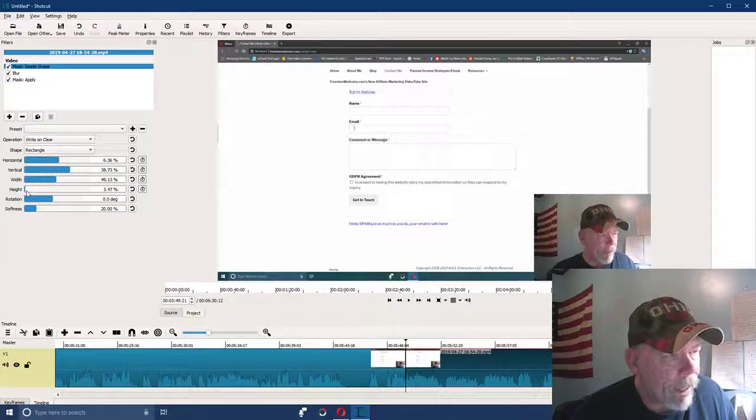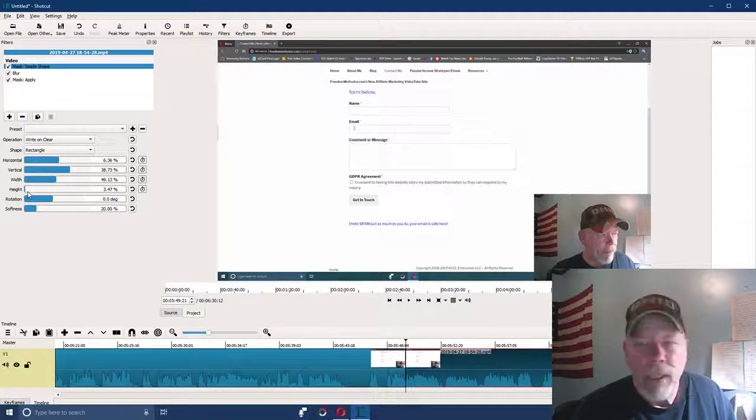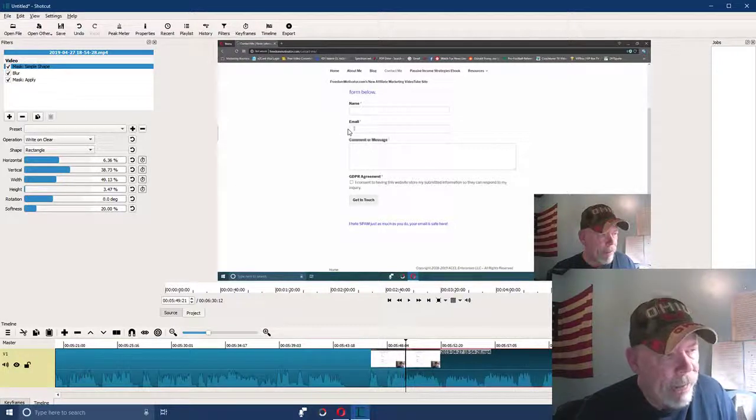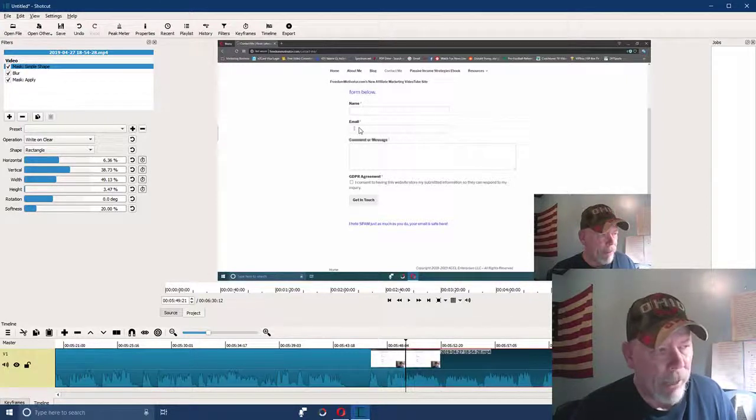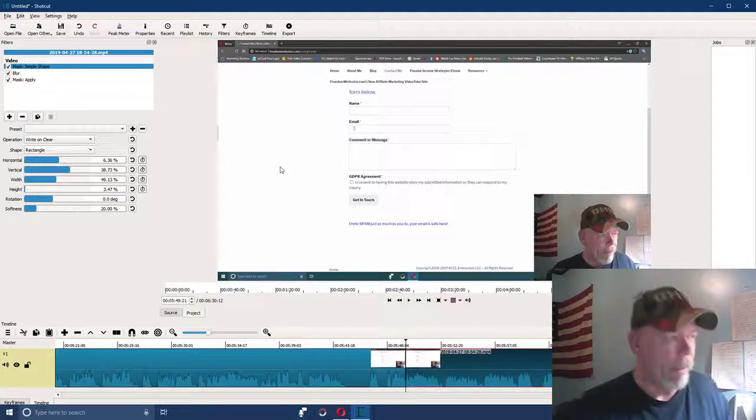Get it just right, about right there. That email looks to be pretty clear there. So right now we see we have the email box blocked out or gray or blurred out at this point now, but we're still blurring out down here on the comment and message words. We want them to be clear. We want the words to be clear, but the email box to be blurred, right?